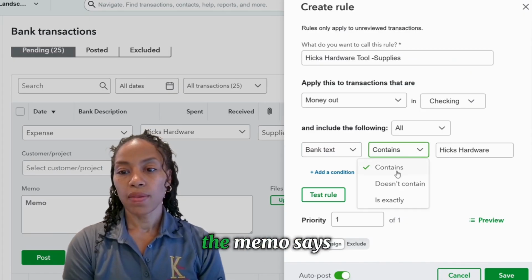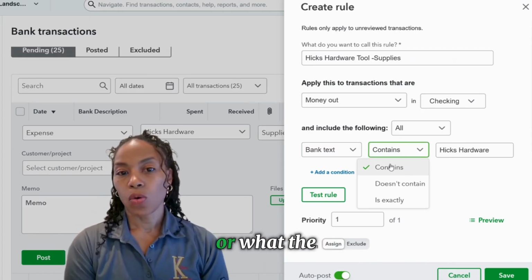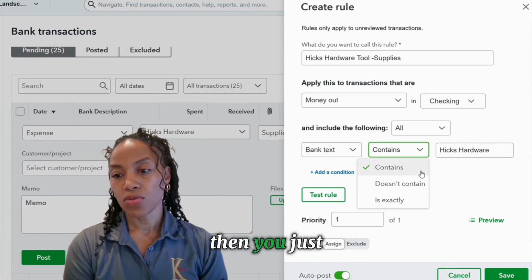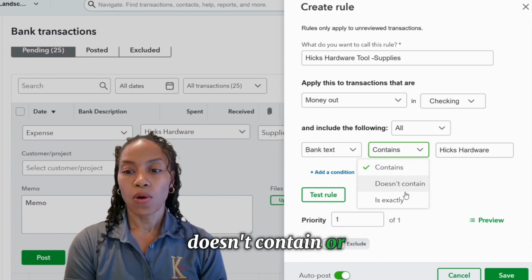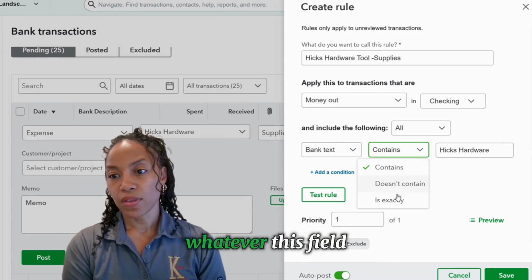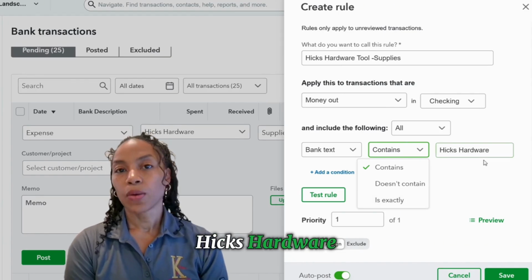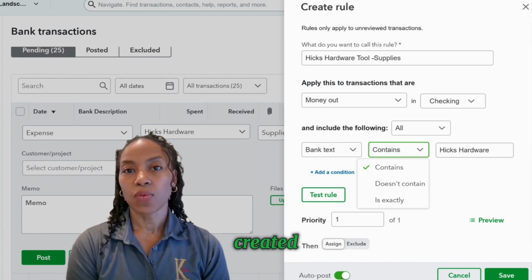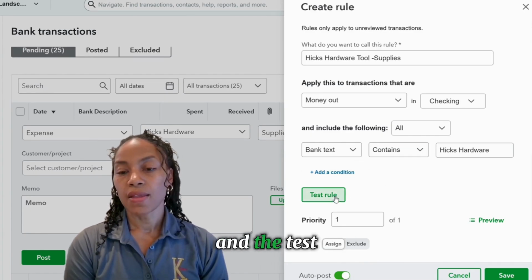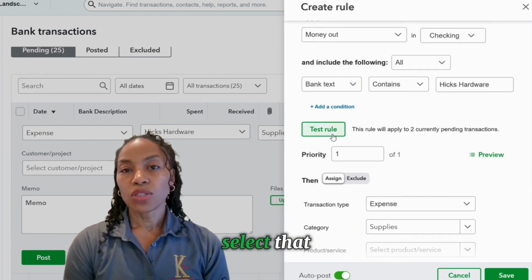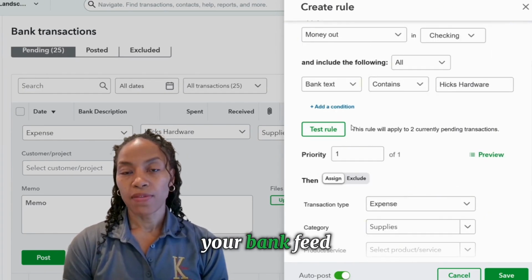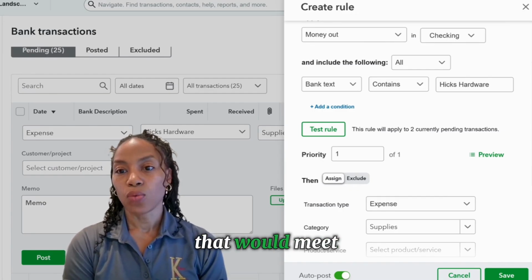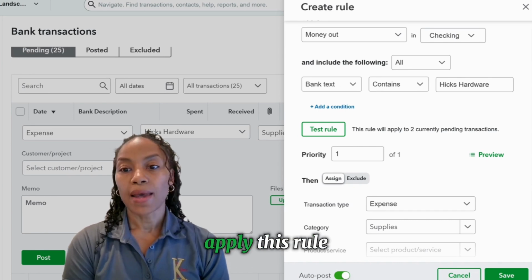Contains just means what the memo says or what the bank description is. If you don't want it to contain it, then you just put doesn't contain, or is exactly as whatever this field is over here. So it says Hicks Hardware. QuickBooks would scan the transaction in order to meet the conditions that you have created within this rule. Test the rule means that when you select that, QuickBooks is scanning your bank feed to see what transactions you currently have in your bank feed that would meet these conditions in order to apply this rule to.